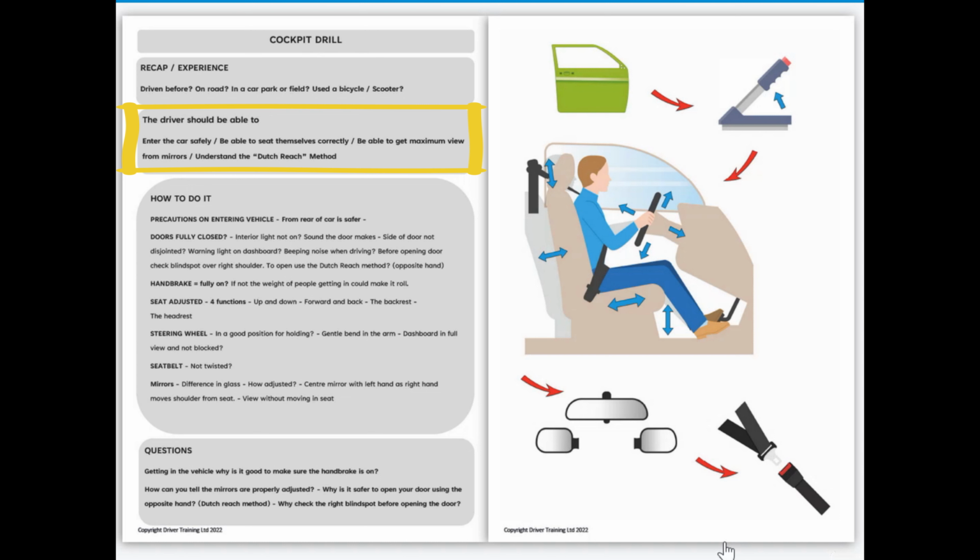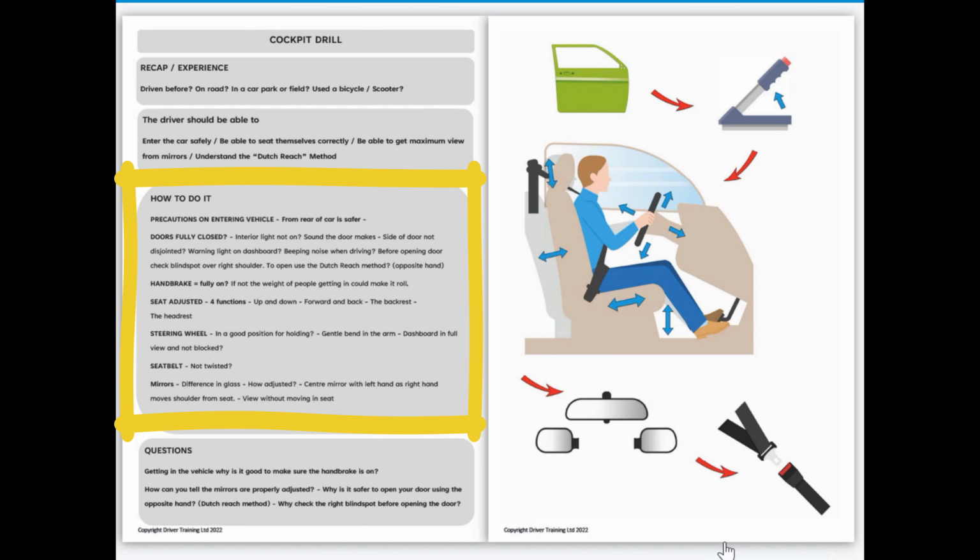So that brings us on to our next section then, how to do it. So the first thing we always go through with a briefing on the cockpit drill and controls is mention about the precautions on entering the vehicle. Generally, we tell people that it is better and it is safer to enter from the rear of the vehicle.